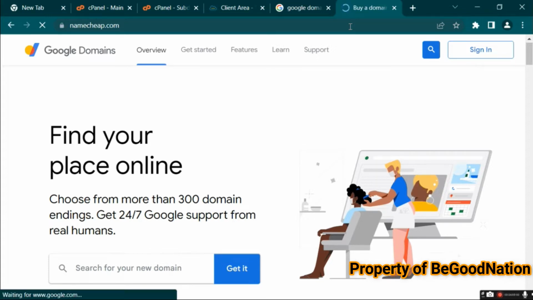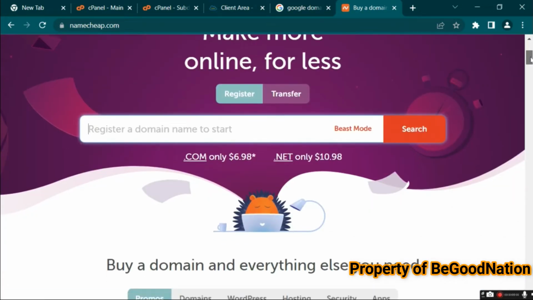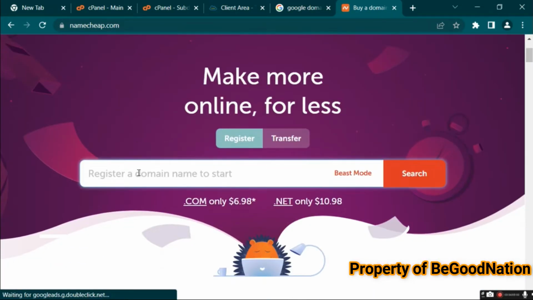You have namecheap.com, and Namecheap is okay. Pardon my network. So on namecheap.com, you can also buy a domain. For example, say you want to buy iamagoodboynow.com, and you search for that particular domain name.